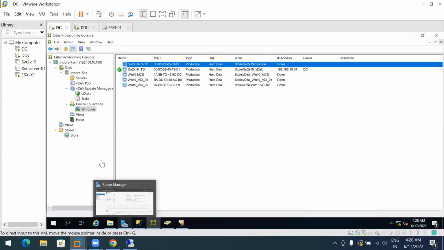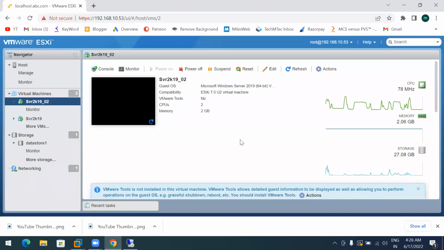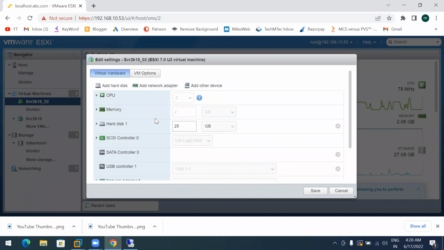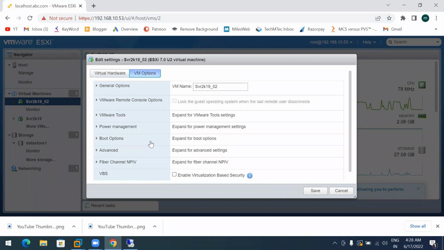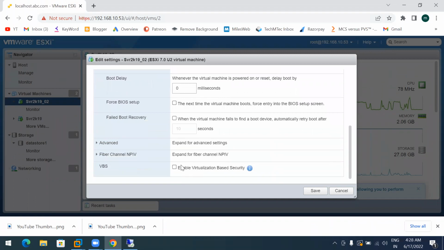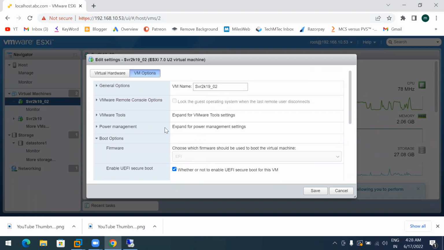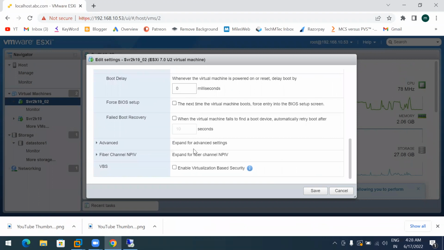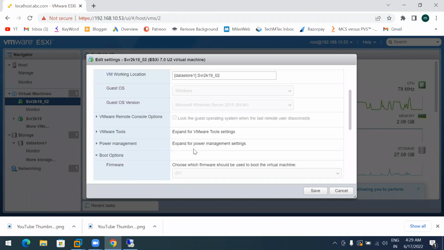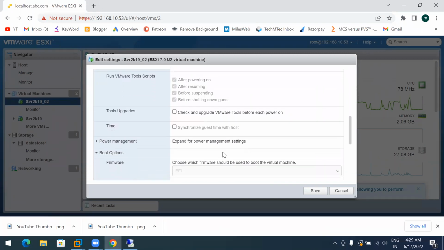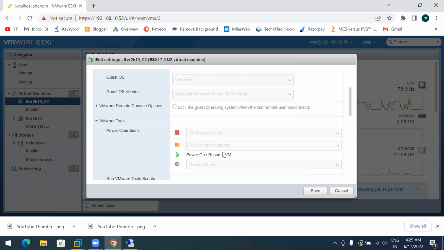So what I can do, I have to go to my hypervisor, and this is the machine. Let me edit the settings here. And here I must get one option to put that machine into the BIOS. So where is that option? Let me locate. Or else we can press F2 as well, but I'm just showing you. Where is it, man?